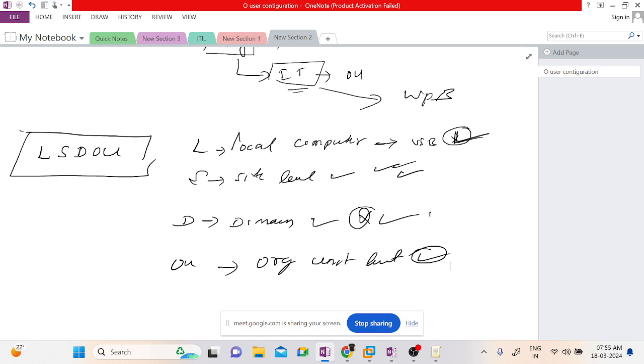Okay, one minute, I'll show you. Say for example, here wallpaper A, here wallpaper B, here wallpaper C, here wallpaper D. When the computer powers on, it will check the policy. The local policy says wallpaper A should be there, so it will apply wallpaper A. Then it will go and check at the site level. It sees wallpaper B. Then what will it do? It will remove wallpaper A and put wallpaper B. Then it will check at the domain level, is there any policy? It will see wallpaper C. Then it will remove wallpaper B and put wallpaper C.